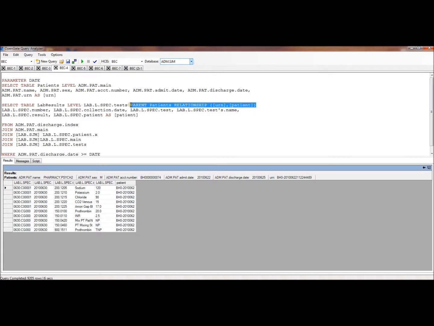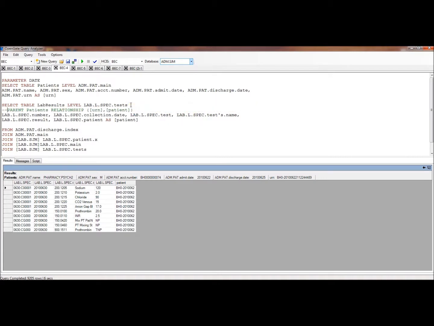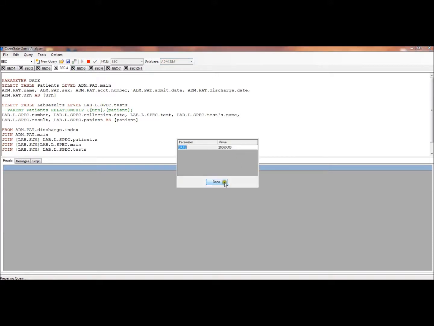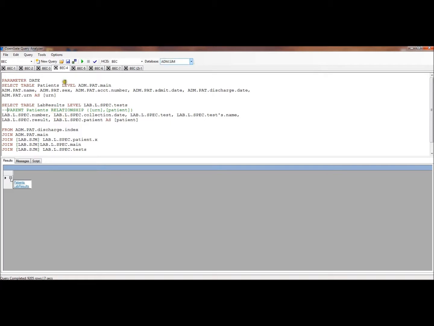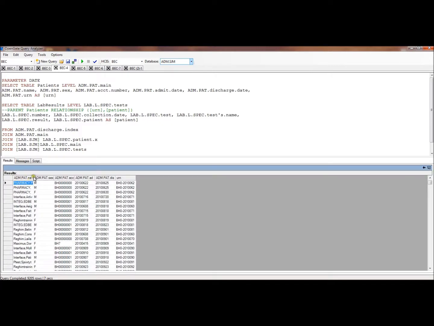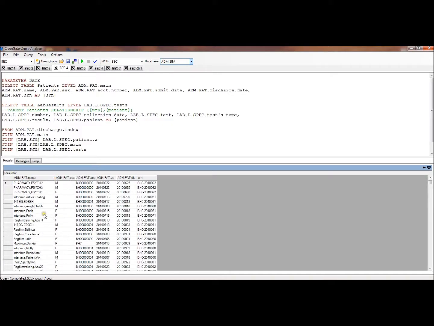If I did not include this in my query, it will still work. By putting two dashes in front of a line, it comments out that line. So if I execute this query now, it will ignore that line, prompts me for the date, runs the query, and now I'll still get two tables. They'll both have the URN in them, but I won't be able to drill in through my patients table to see my lab results. So now when I open up my patients table, I can see here, I still have that same information, but I don't have my plus sign on the left-hand side here to drill in and see the lab results.